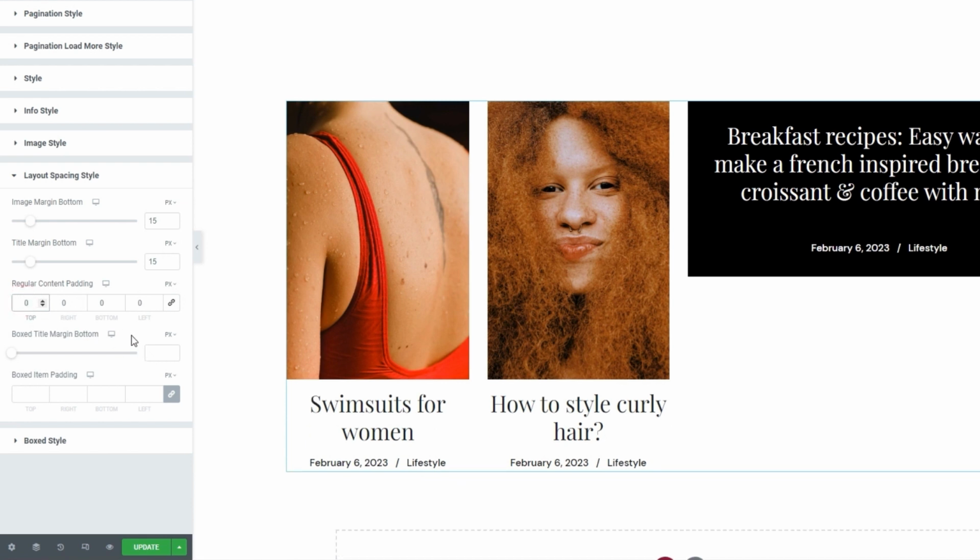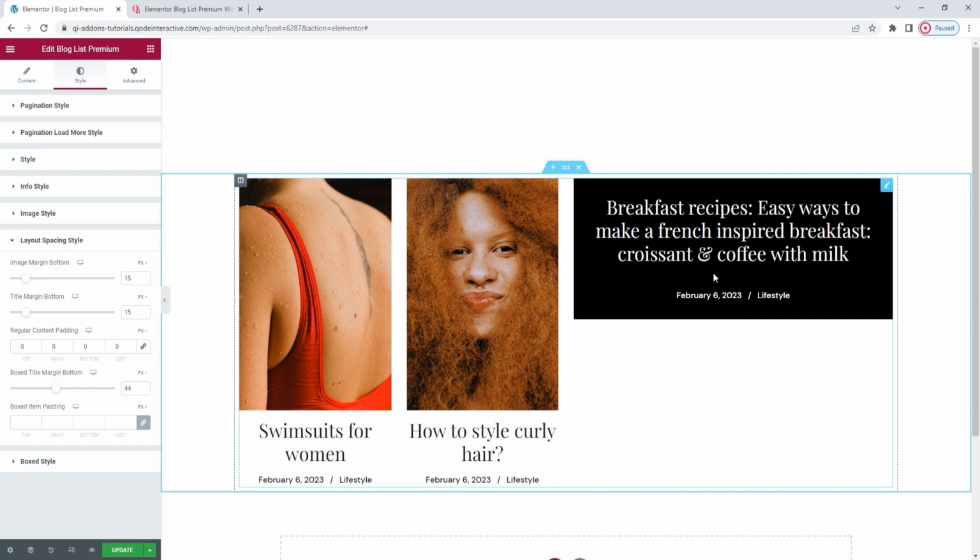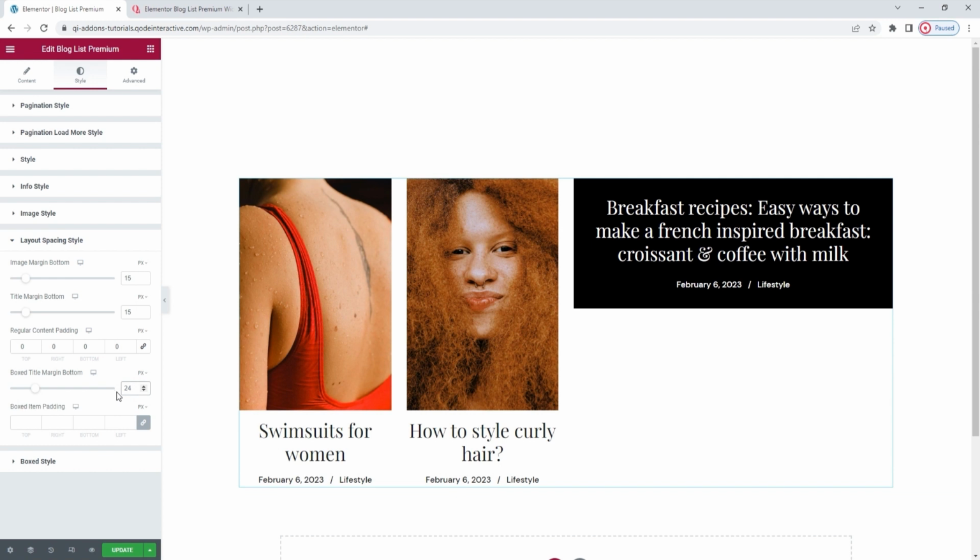Okay, under that we have the box title margin bottom option. And this is a lot like the title margin bottom option we've just seen, only this one applies to posts with a box layout. So when I change it, only my third post shows added space under the title text. I'm going to set 24 pixels for this.